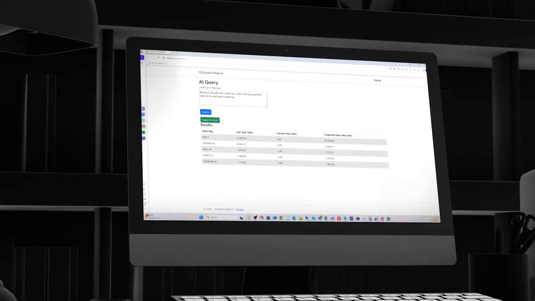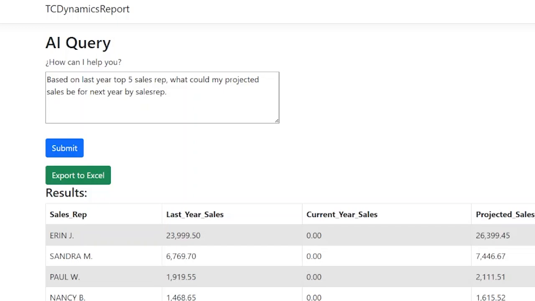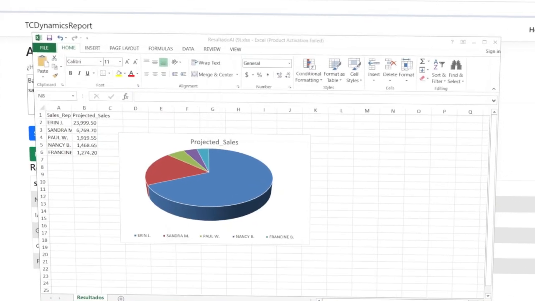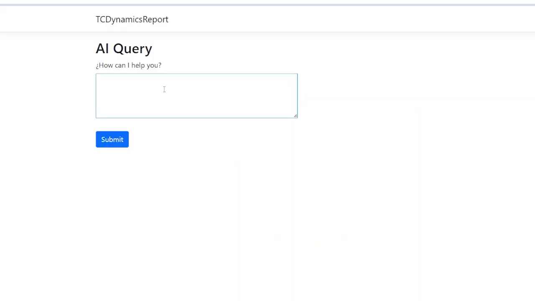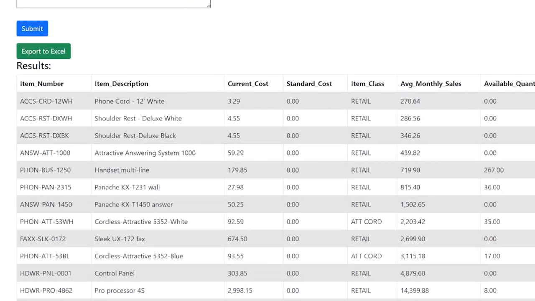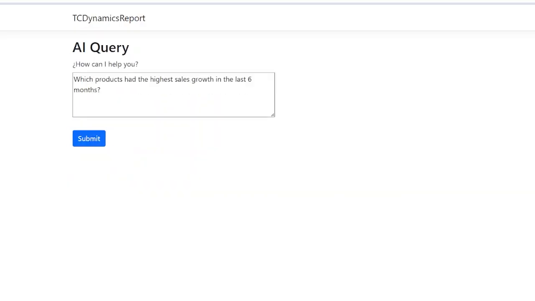Ask questions like, based on last year's top 5 sales representatives, what could projected sales be for next year by salesperson? Based on the average monthly sales, which items have low inventory? Show the average sales and the current inventory. Which products had the highest growth in the last 6 months?